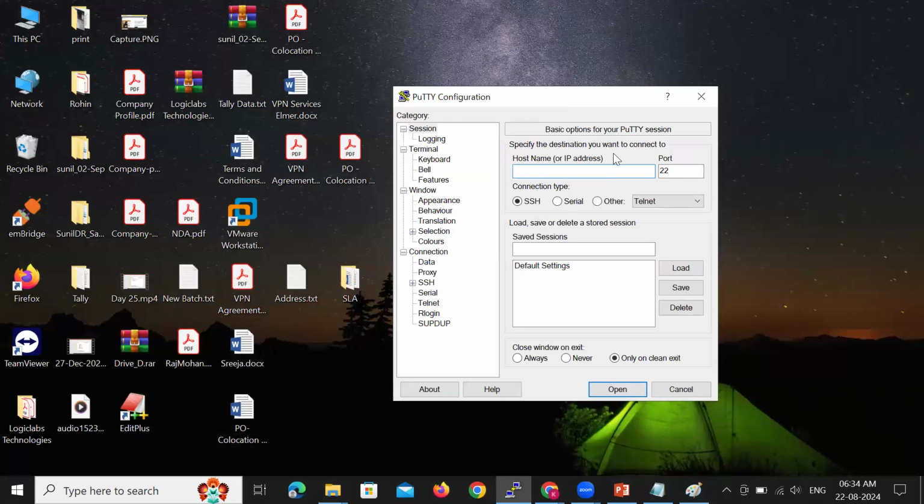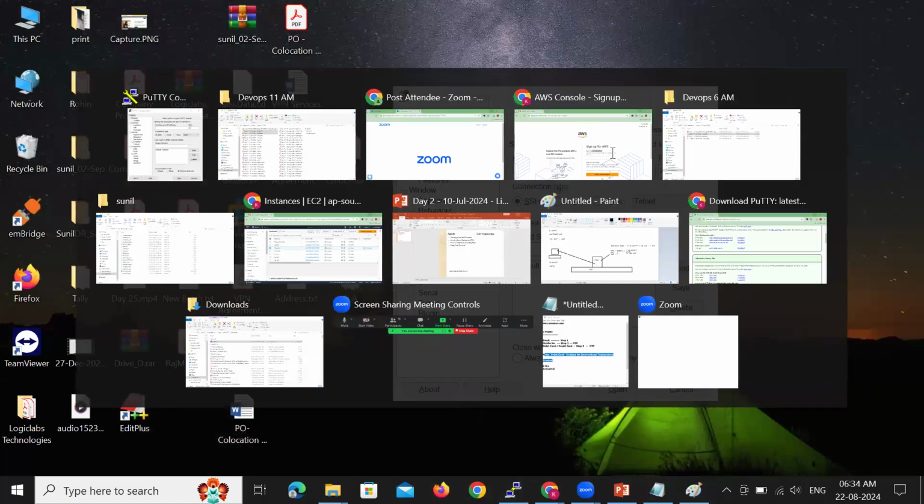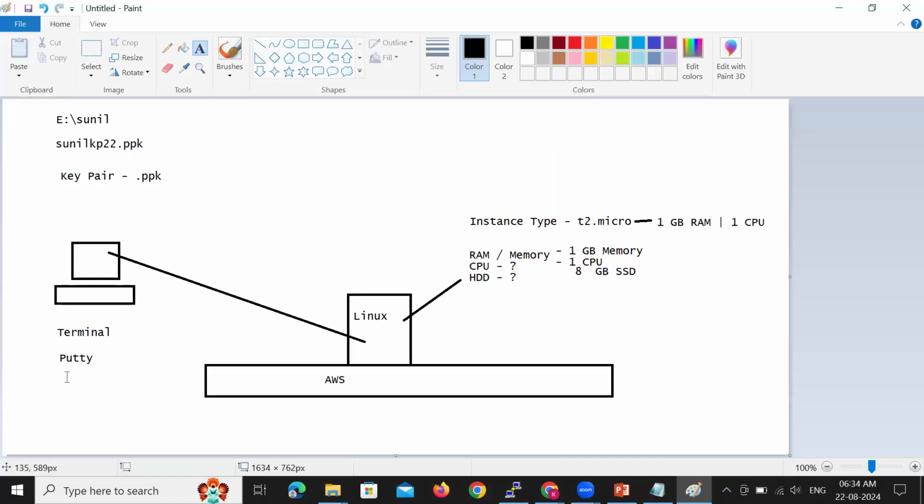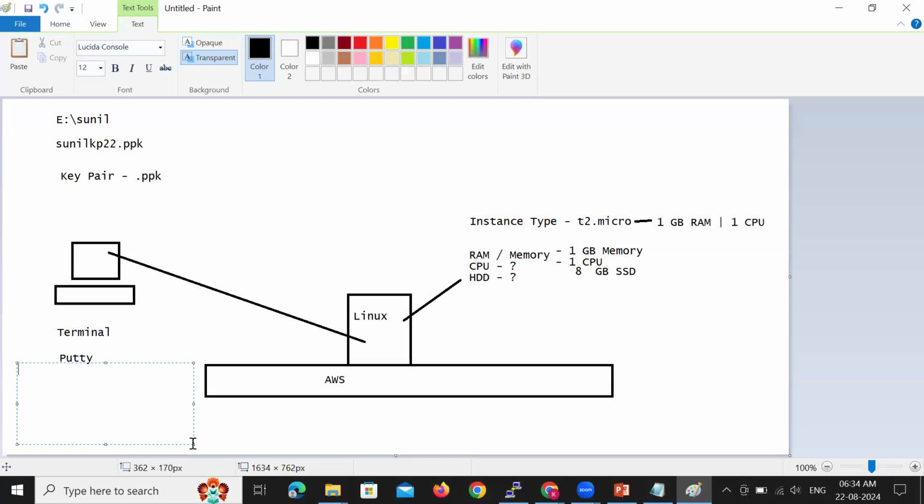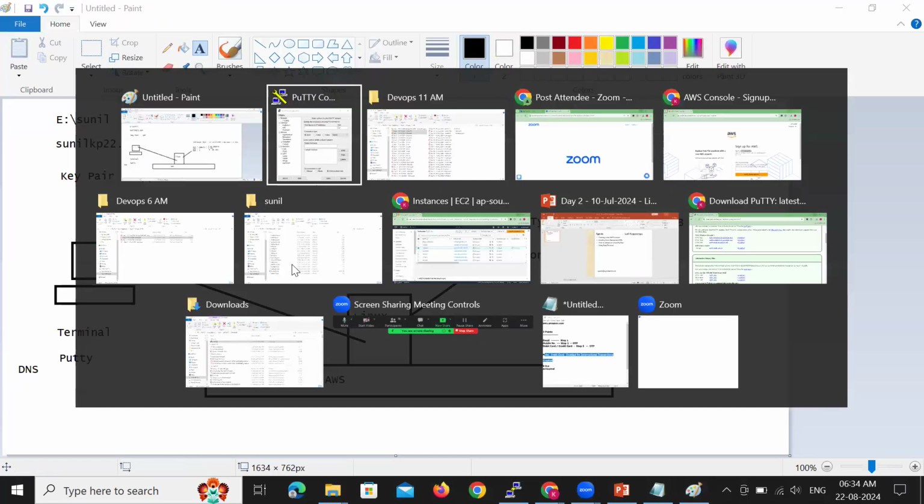So how to connect to the Linux machine? The PuTTY terminal is ready. How to connect to the Linux machine? What all details are required? If you want to connect to the Linux machine, you should have the DNS. So how to get the connectivity string or connectivity details?